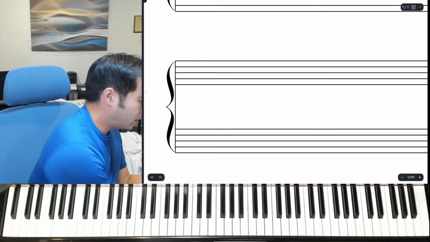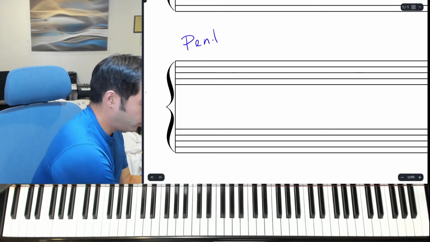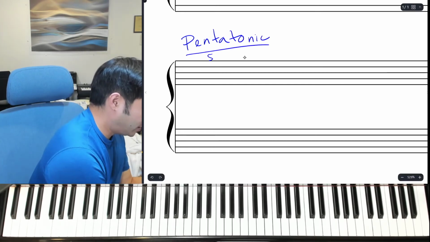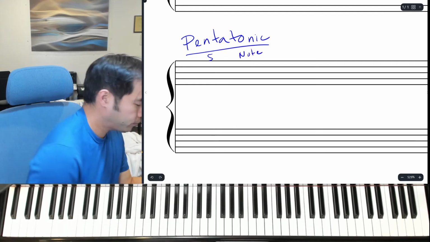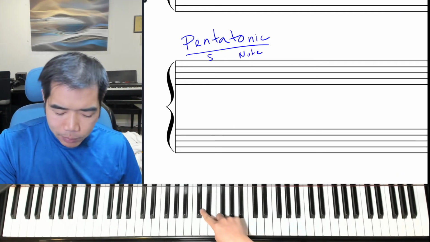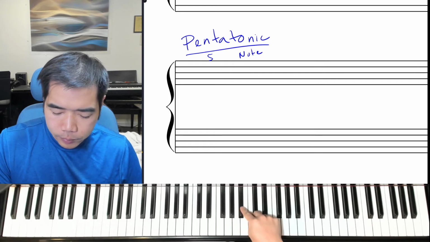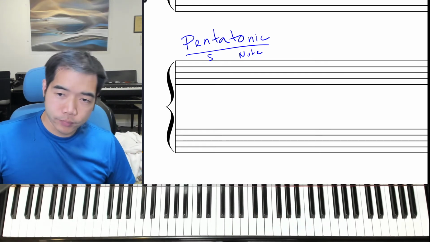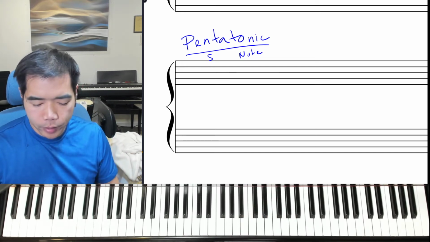So what is the pentatonic scale? I might do a full video dedicated to pentatonic scale. It just means a 5-note scale. That's all it is, a 5-note scale. Now, if you were to play just the black keys on the piano, you would end up with a pentatonic scale. That's all it is. Just 5 notes in a scale.